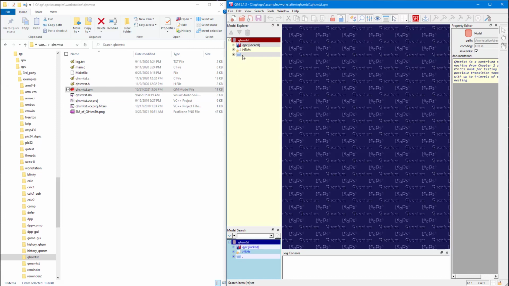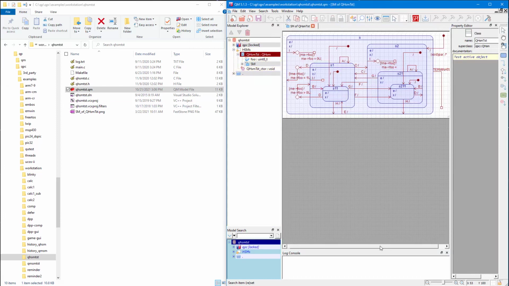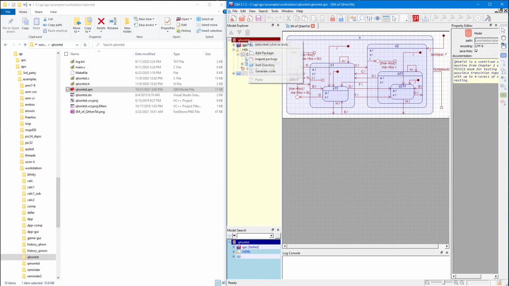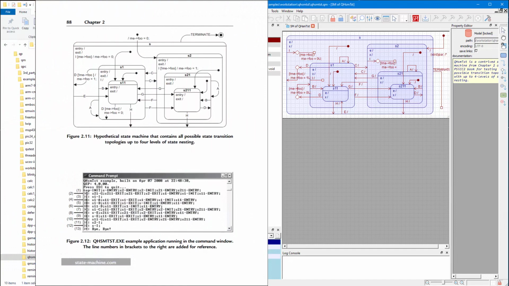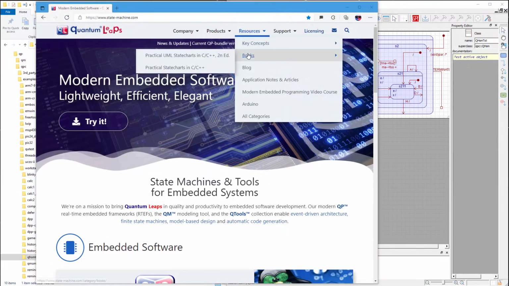Once the model opens, expand the HSM's package and double-click on the QHsmTst class to show the associated state machine. Before anything else, let's start with locking the model, which will protect it from any accidental edits. So this hierarchical state machine is taken from Chapter 2 of my book Practical UML Statecharts in C and C++, 2nd edition, which is available in PDF from the statemachine.com website.